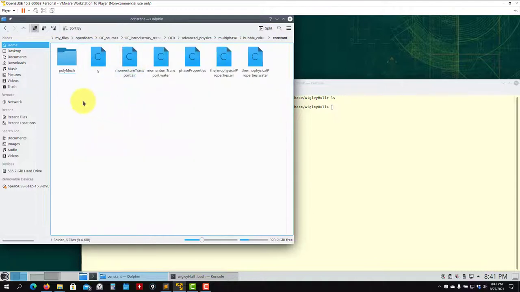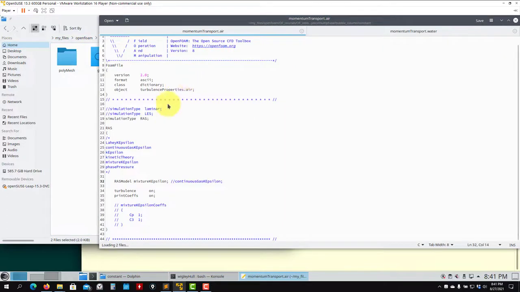But also as you go into constant, you see that pretty much it is the same, but again for turbulence you have different sets, different dictionary input files. And as you open the turbulence model, I want to point out that when it comes to dispersed systems, the turbulence models are different. These are turbulence models specifically formulated for this kind of simulation. So you don't use anymore the same turbulence models as we were using for single phase. Now you use more sophisticated turbulence models.